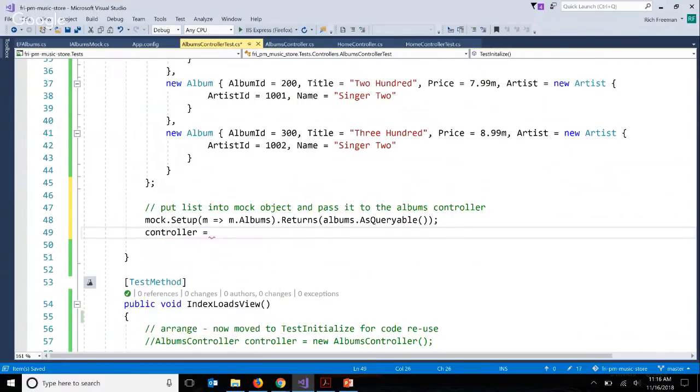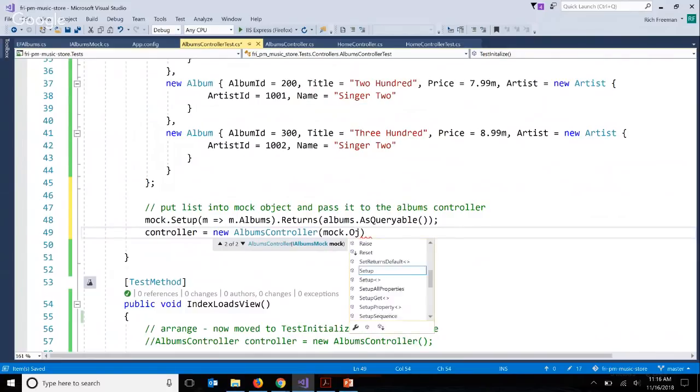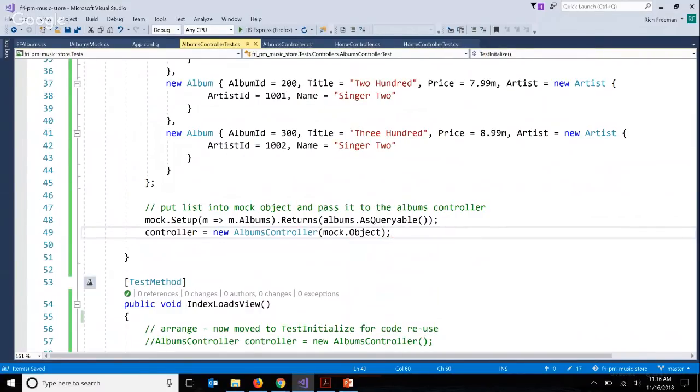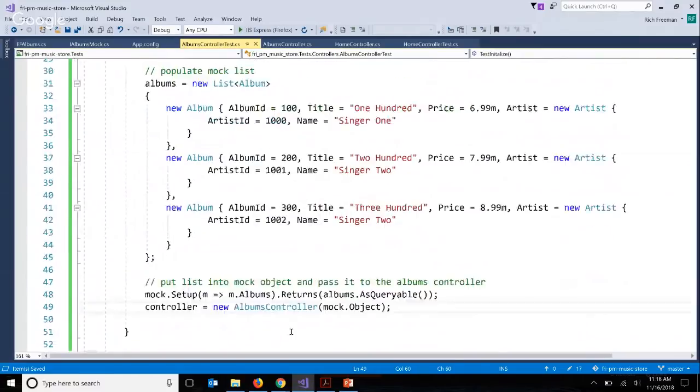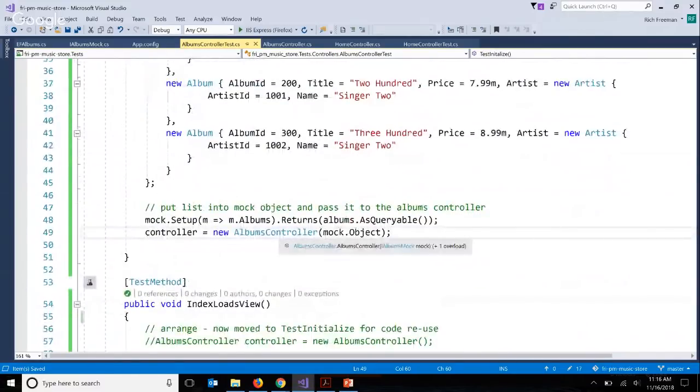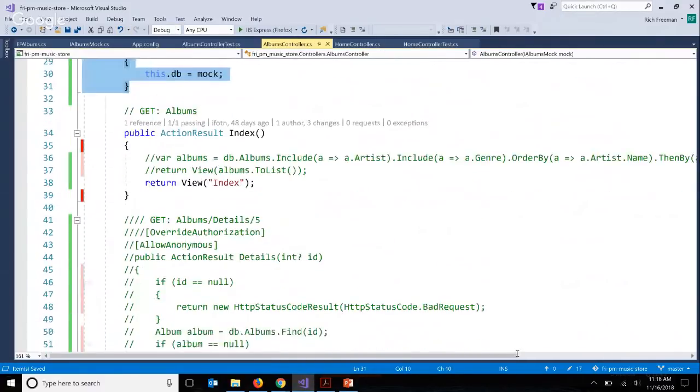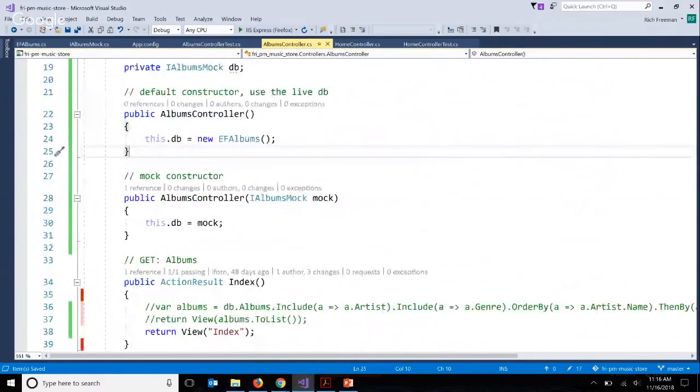Now is when we instantiate the AlbumsController and pass it our mock object. So now when our unit test runs, it will automatically create a new mock object, populate it with this list, and call our AlbumsController. In this case, it's going to call this instance of our AlbumsController. When we pass in a mock object, we're no longer using the Unity framework like we are here, but we're using our mock data.